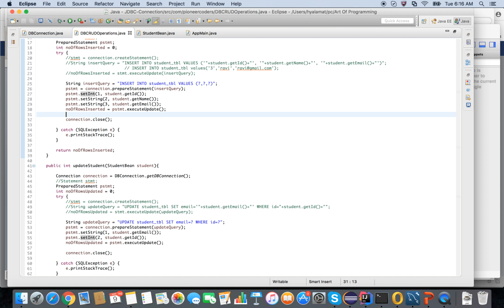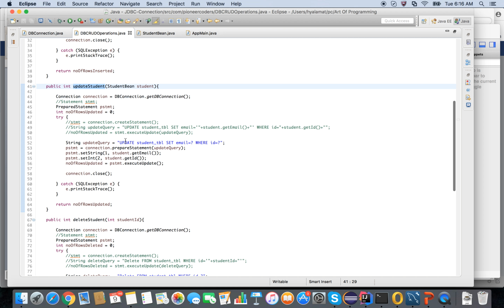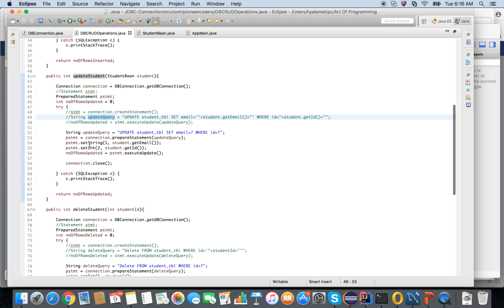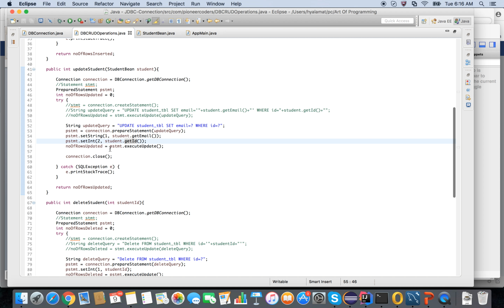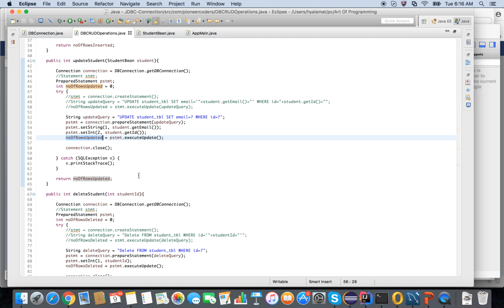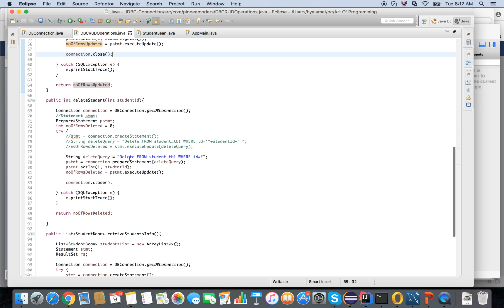Okay, similarly I have the update statement, update student. Same as in statement, in prepared statement we have to just replace the question marks. Set string in the first question mark, the email I want to replace, I replaced the email. In my second question mark I want to replace with the id, so I replaced it with the id. Then execute update, you will get the number of rows updated in the db, and then I'm closing the connection.